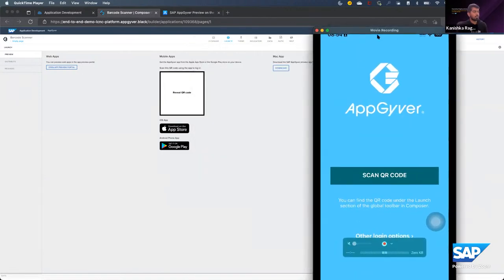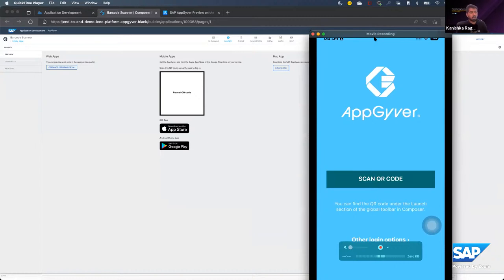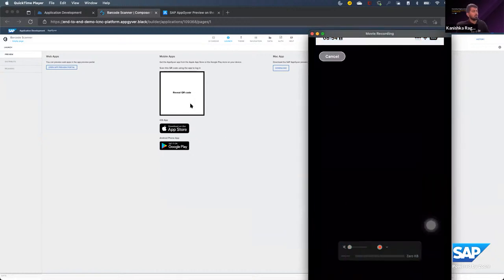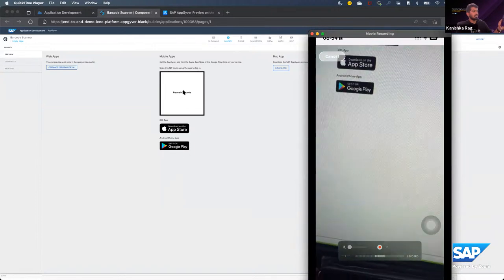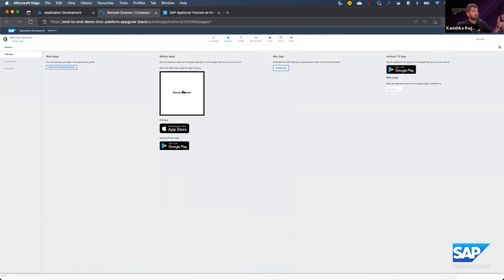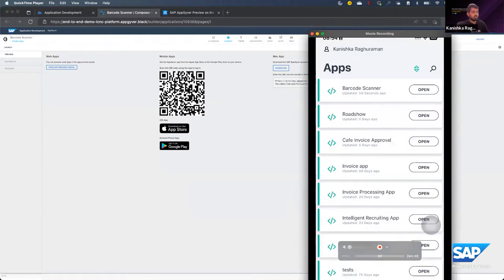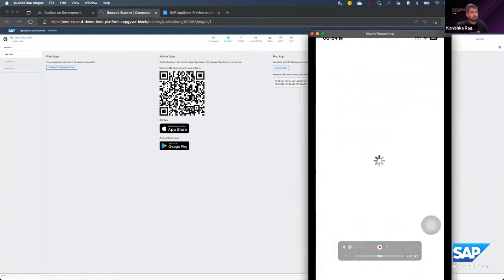you can see this is the SAP AppGyver preview app on your mobile phone. You can easily connect your SAP AppGyver preview app to your AppGyver account by scanning the QR code which is available in your launch tab, which then quickly connects your mobile phone to your AppGyver account, where you can see all the applications developed in your account. I'll just open this barcode scanner app.